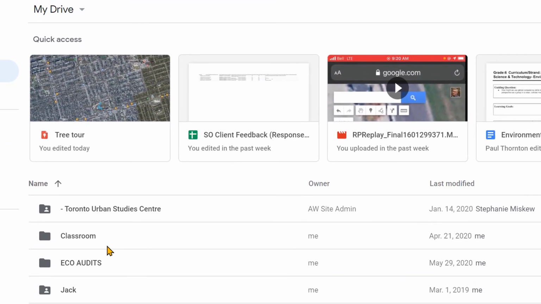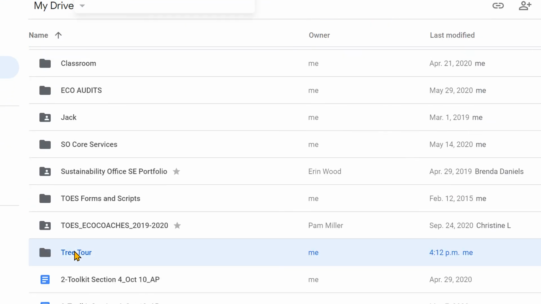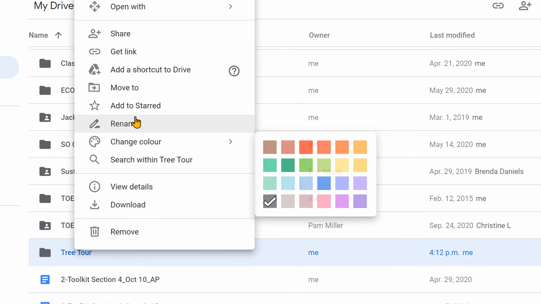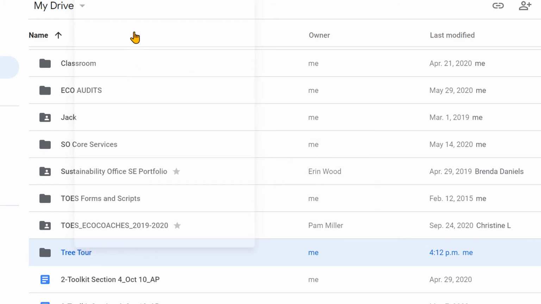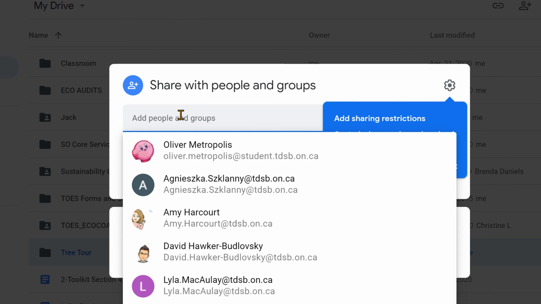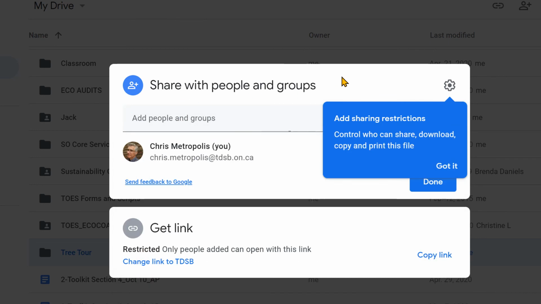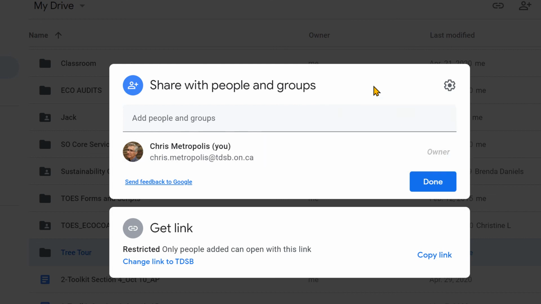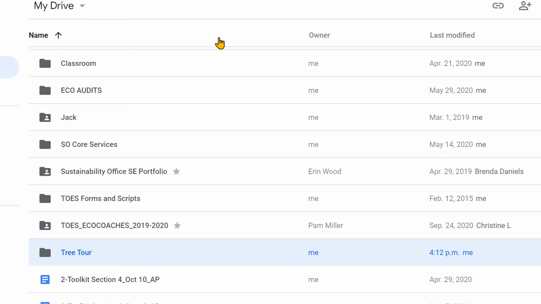So if we go back and find our tree tour, we can click on Share, and you can put in the names of your classmates and share that folder, and you can put everything in there. Or if you're doing it through your Google Classroom, you can do it that way. You'll have to talk to your teacher about that. But we definitely want to share it with everybody in your group.